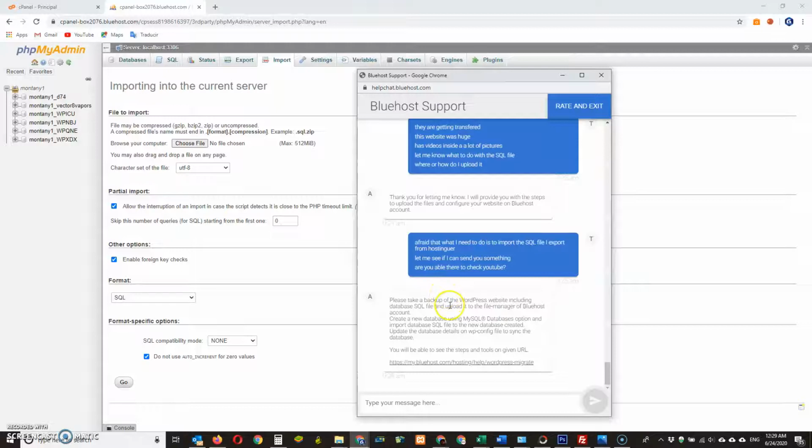please set a backup of the WordPress website, including the database SQL file, and log into the file manager of your Bluehost account. Create a new database using the MySQL database option and import the database SQL file to the new database created. Update the database details on the WP config file to sync the database. You will be able to see.